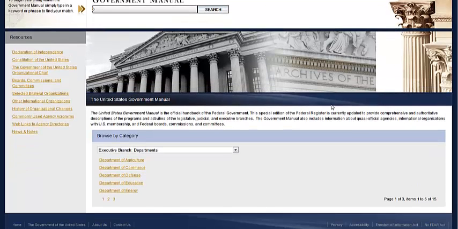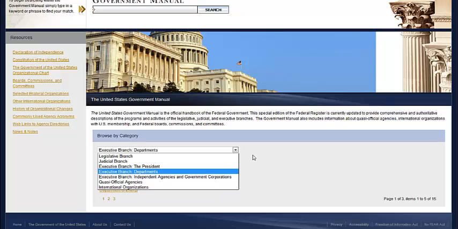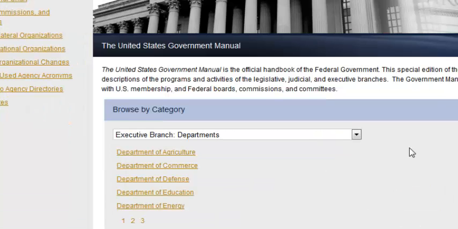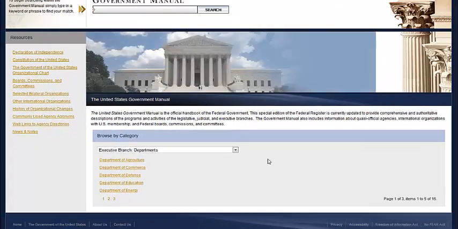A very, very useful tool is the government manual. You can find out so much information about, or just anything about the government in general. I highly recommend it, and it's at usgovernmentmanual.gov. You can Google it, or you can just put that in.